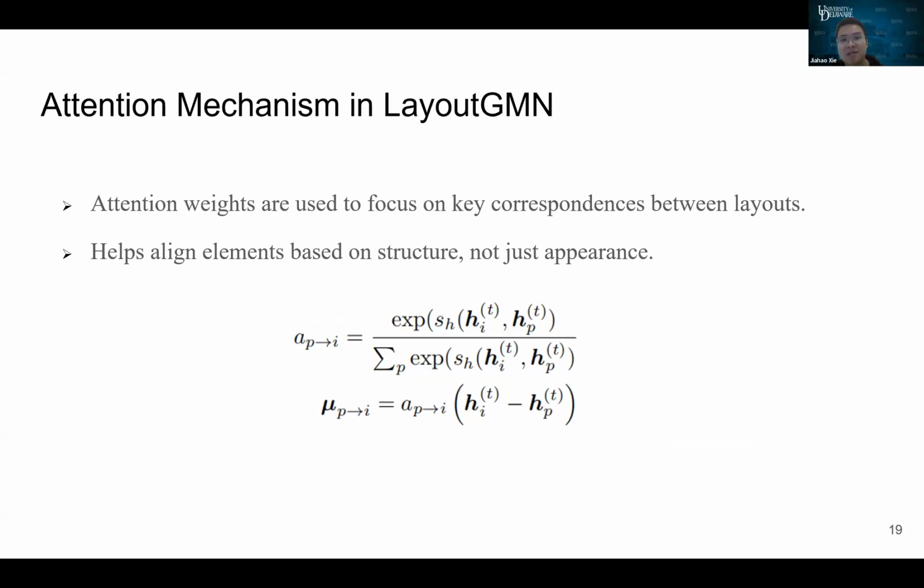The attention mechanism in Layout GMN plays a crucial role in identifying which parts of one layout correspond to parts of another. By assigning attention weights to different parts of the graph, the model is able to focus on the most important relationships between elements. For example, in a floor plan, the attention mechanism might focus on the adjacency of rooms or the location of doors, which are key features in determining structural similarity. This allows the model to align layouts based on their underlying structure, rather than just their pixel-level appearance.